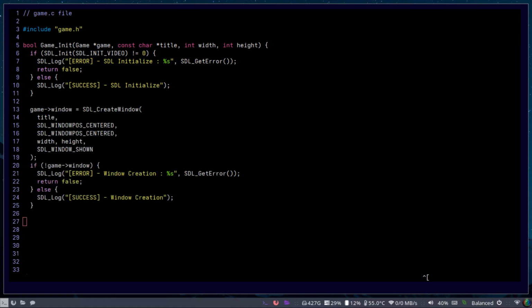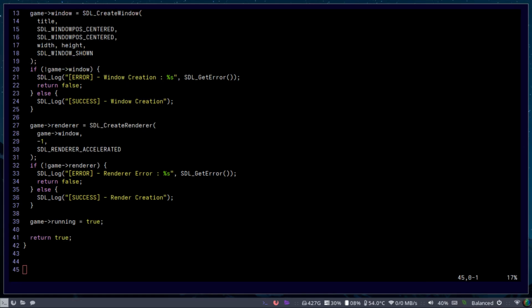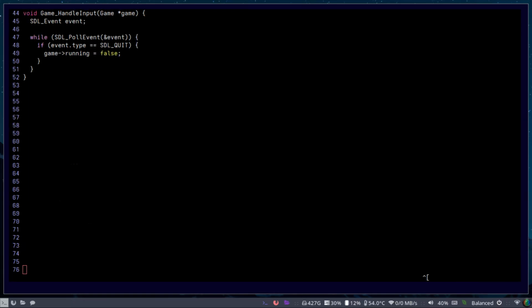Here we have our game_init function. Inside it, we initialize the SDL video subsystem, and then we create a window using the SDL_CreateWindow function. Now we create a renderer using the SDL_CreateRenderer function. Here we have our game_handle_input function, which handles the input events.